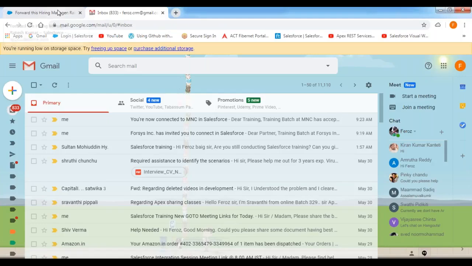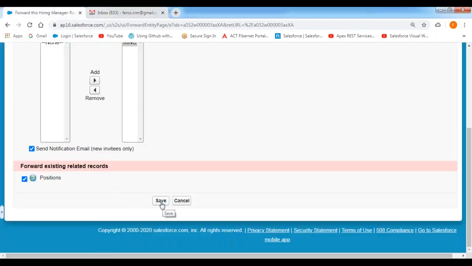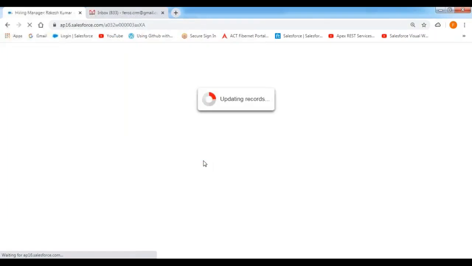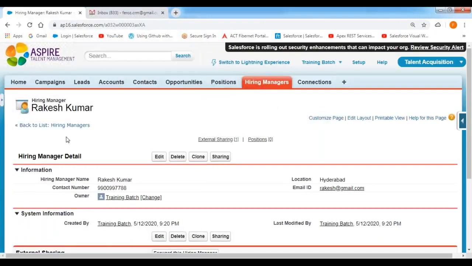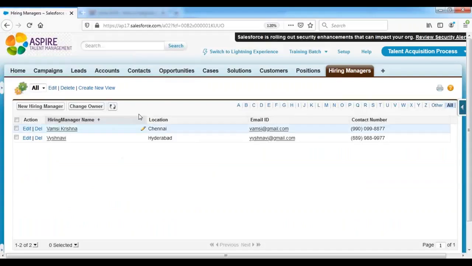So now let's see. Click on the save button. As soon as you click on that save button, it indicates that the Rakesh Kumar record will be sent to the partner. The partner will receive that Rakesh Kumar record, and it will be accepted automatically. We need not accept that record. Generally, if I'm not selecting auto accept, it will give a pop-up message when a record is waiting for your acceptance. If you want to accept, then you can accept that.